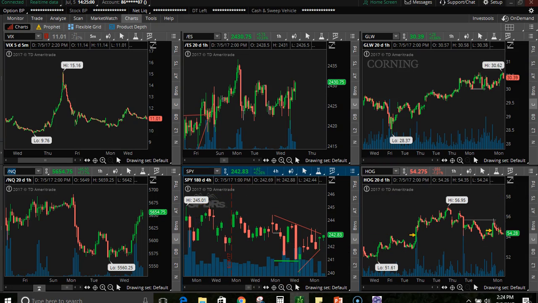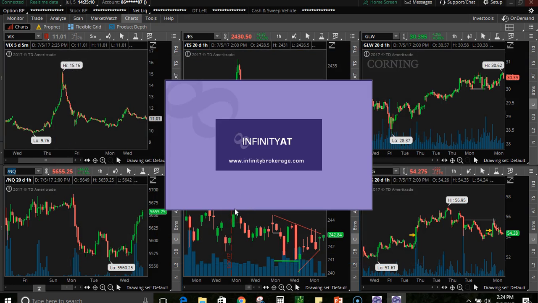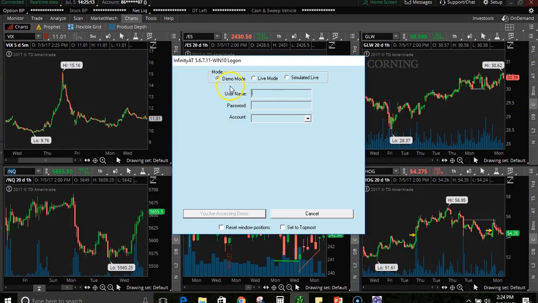So I have the quick key right down here in my taskbar. They're going to ask you this question right here: do you want to launch this? Pretty much you just say yes. It's going to pop up like this. You're going to have a demo mode, a live mode, and a simulated live.